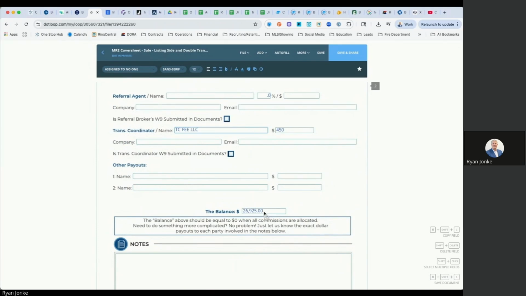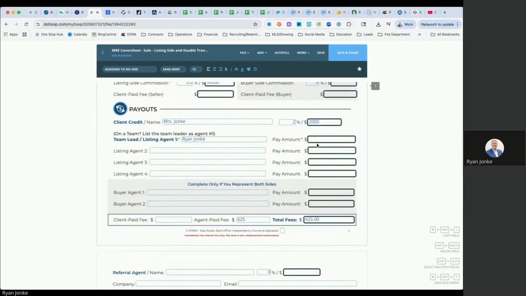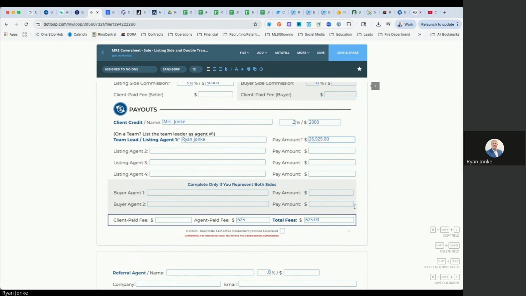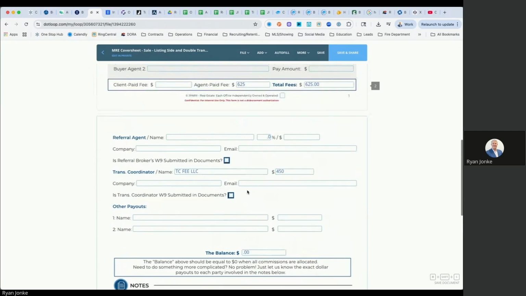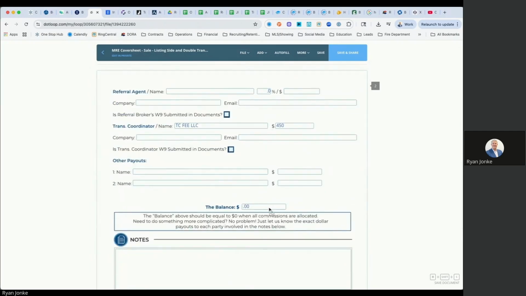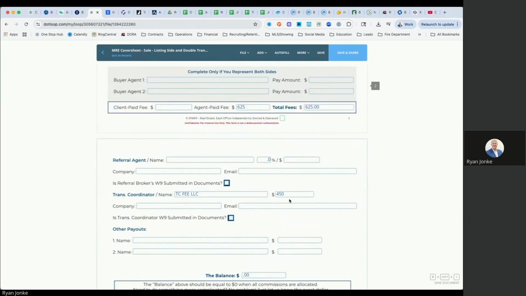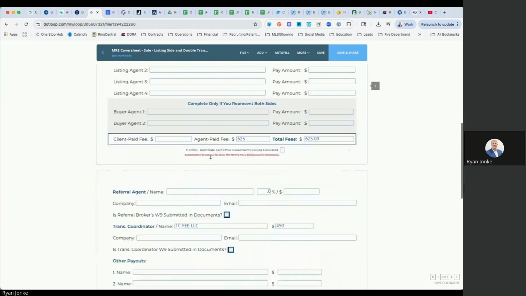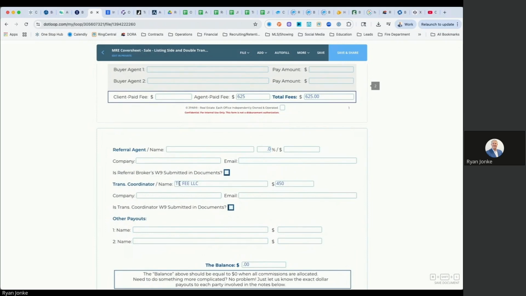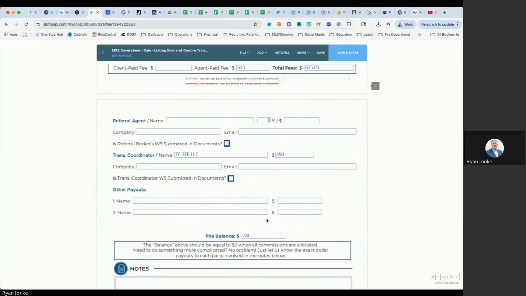The easiest way to do it if you don't want to do math is to literally copy and paste this into your line, and now your balance will be zero. Okay, so again, always want the zero balance. That's how you know it's correct. Make sure that anyone that's getting a payout has a name associated with it. In this case, our client credit was Ms. Jonke. Our TC fee is TC fee LLC. We've got a zero balance.